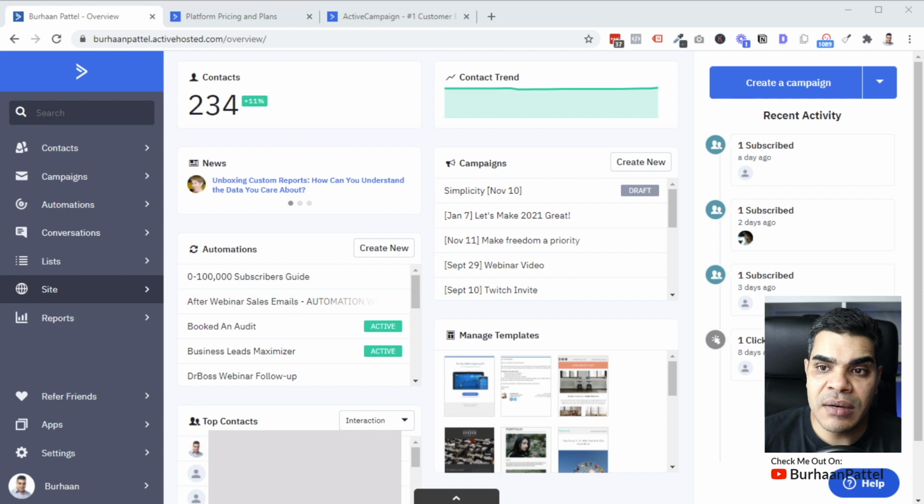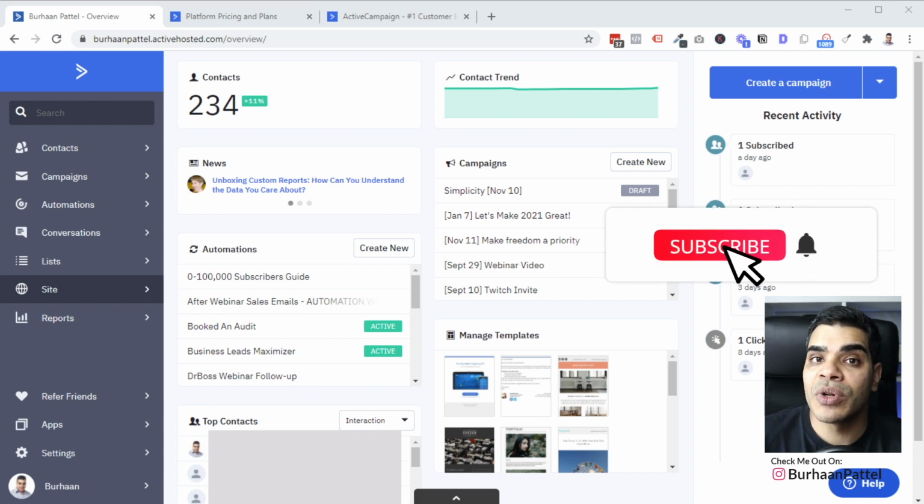Site is the connection to your site, and it also has a landing page builder where you can create a page where you want to have people opt in. Again, this is a new feature. It's still very, very new. It's still a little buggy, but this is also where you're going to use forms to put those forms on your website.